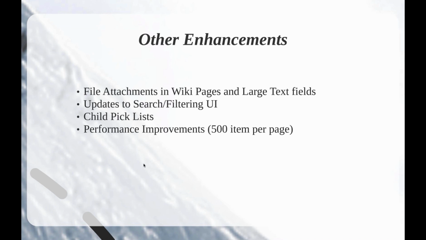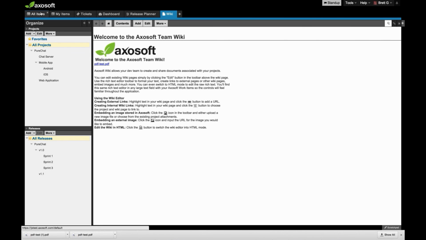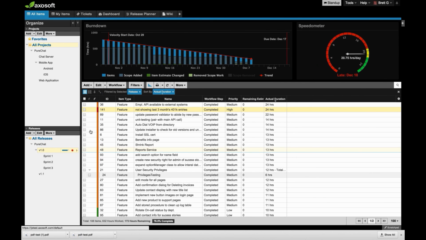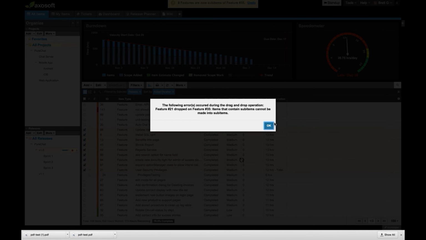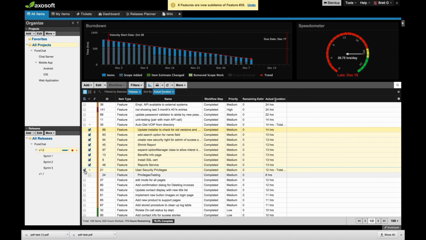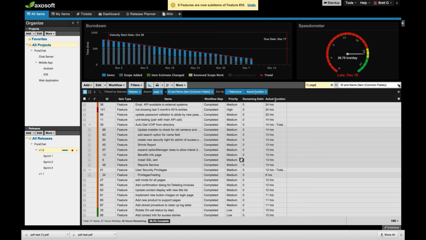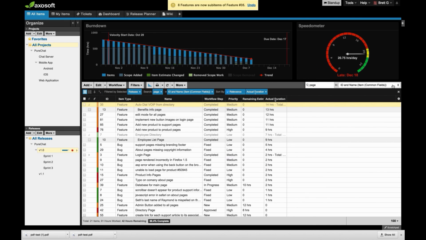And then one of the other small things, but definitely a quality of life improvement that we have is that, let me just grab a couple of items for an example. Oh, because I was trying to make an item a sub item of another sub item, so it threw an error. So one of the things that we've done whenever you're filtering or searching for an item, we've made it a little bit easier to identify exactly what you're looking for. So if we just have the word page, we're looking for the word page in the title. We can see it there.